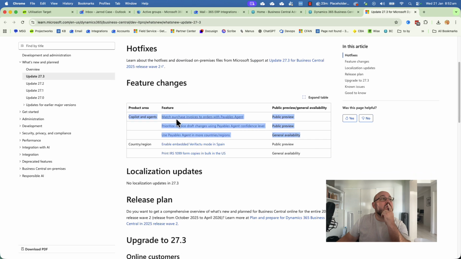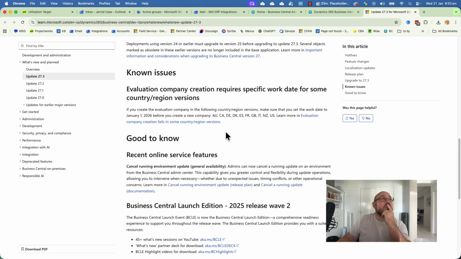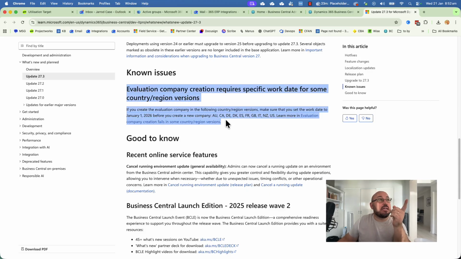So it's very easy to see this and look at the feature change and miss what's really going on. So if I scroll further down, I have a couple of known issues here. This is interesting. If you go to deploy an evaluation company, so you're basically creating a company for evaluation purposes, you must set your work date to the 1st of January 2026 or it will fail. And that applies to Australia and New Zealand, US. Okay, that's interesting. I've never seen that before. That's fantastic.